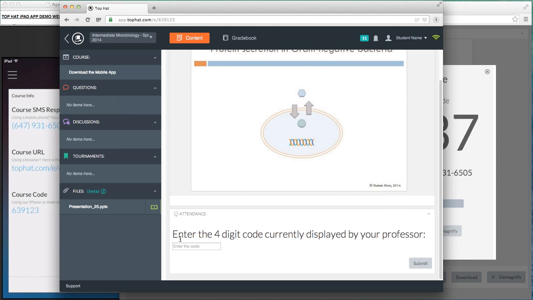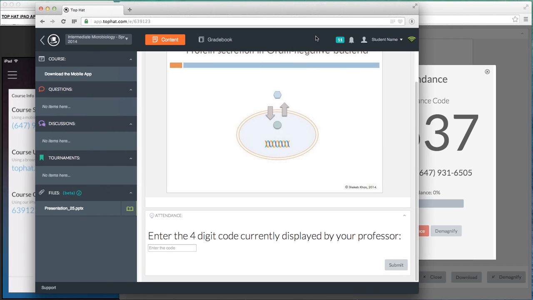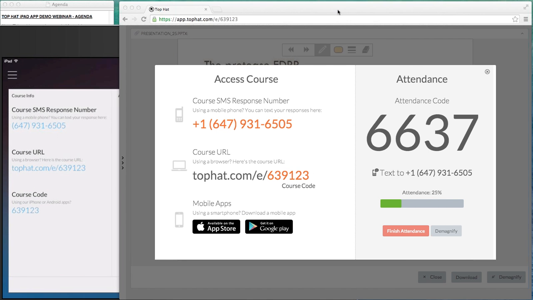And because we're taking attendance, I can see there's a box here that asks me to enter that 4-digit attendance code. And so if I know the code to be 6637, I will punch that in and submit that. And when I submit that as a student, I get confirmation that I've submitted that attendance code. Let me minimize my student account.